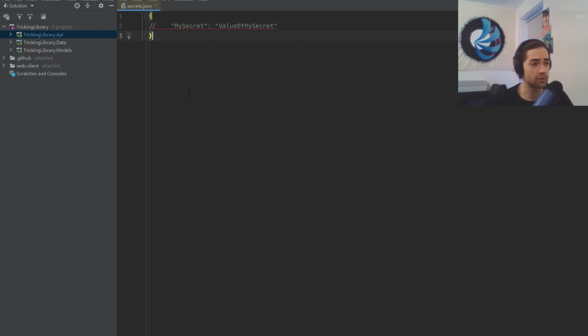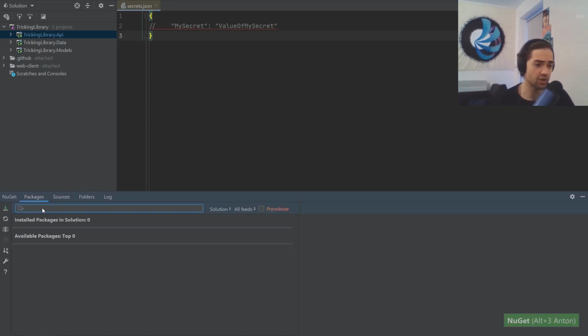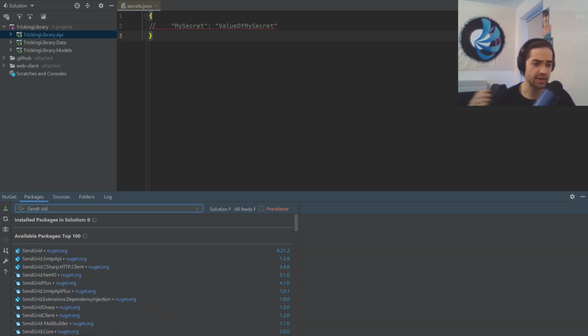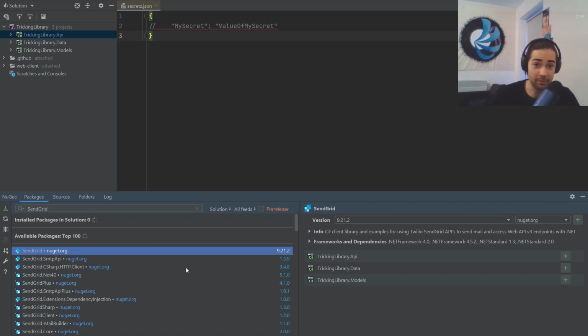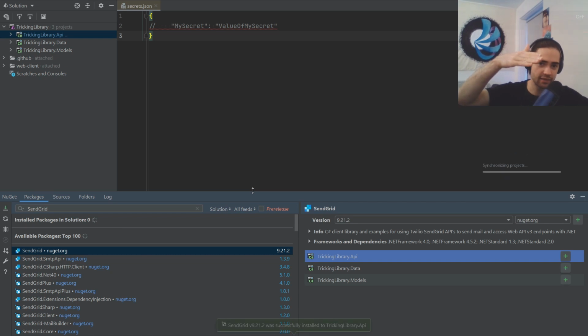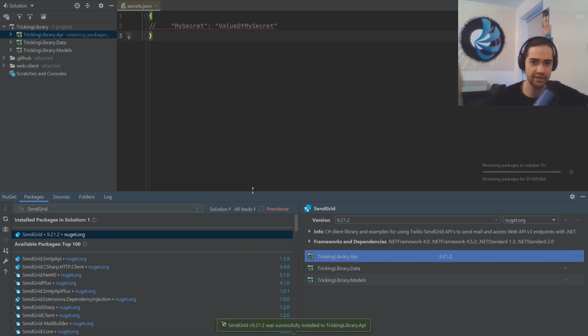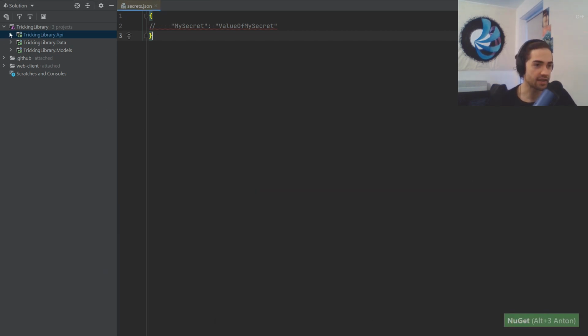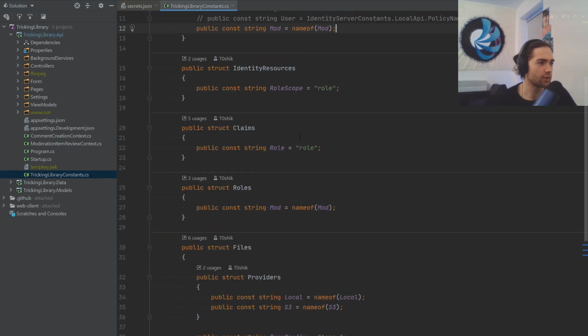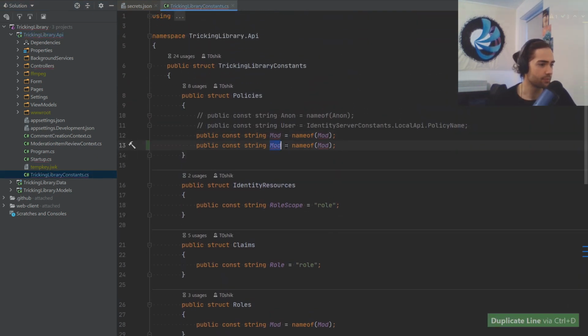In addition, we want to open up our package manager and search for SendGrid, the same way that we added a package to our LINQPad script. Then we can take the functionality that we had in LINQPad, put it in a client here, and consume that client. Once the SendGrid package has been added successfully, let's set up some infrastructure for the admin to be able to work. First of all, let's add a policy. We'll call it admin.